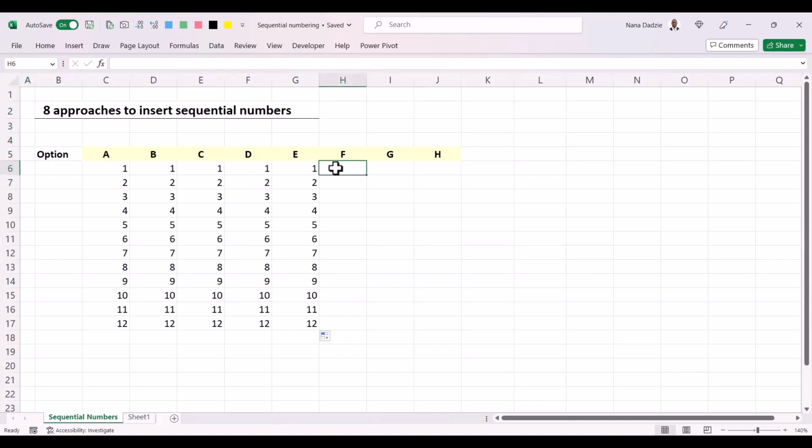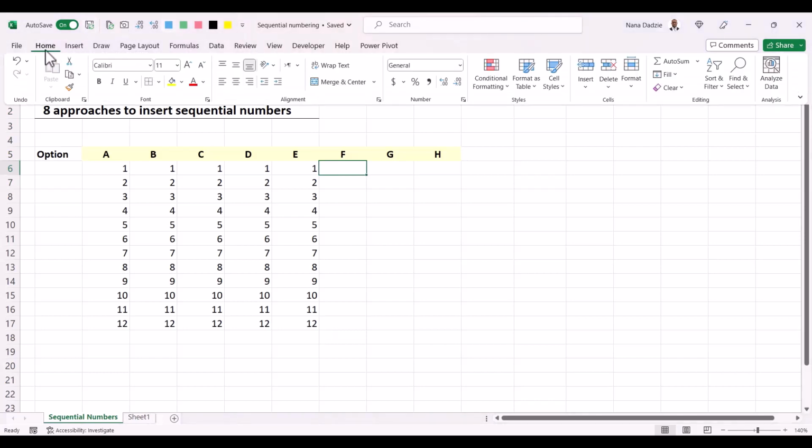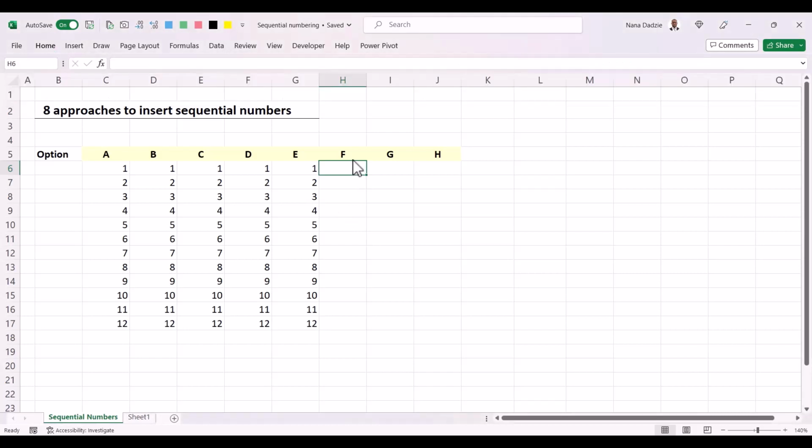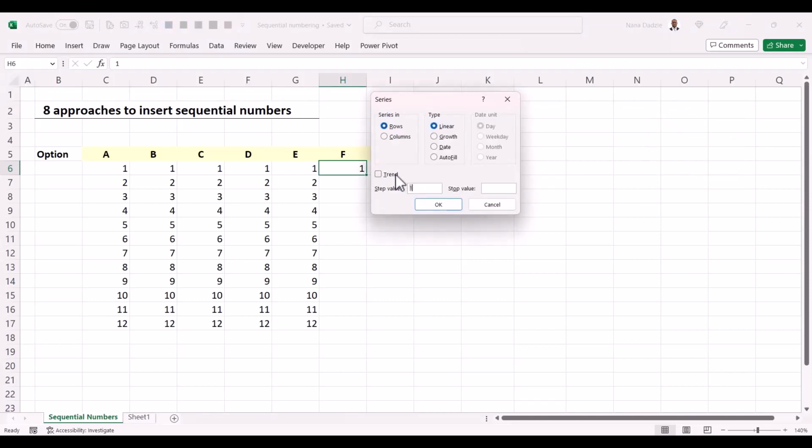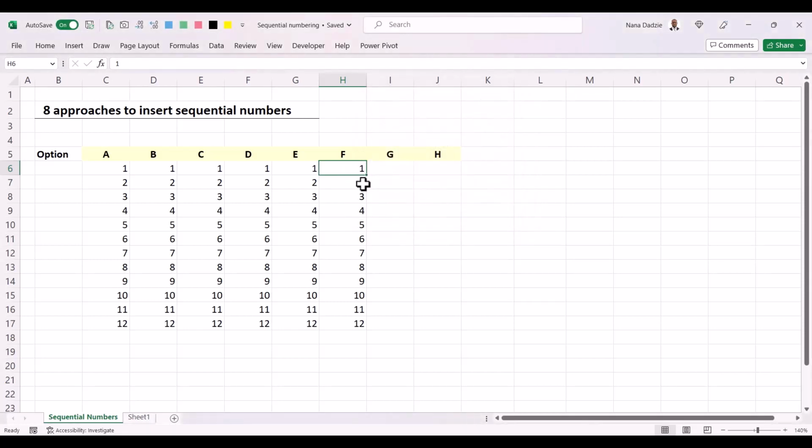Okay, so for option F, we're going to use the series function under Home. So we go to Home. Before we do that, we need to insert 1 and then come back to that cell before we go to Home. Then Fill, Series. We're going to fill series in a column, which is column H, and then by what increment. So that's the step value by 1, and we want to stop on 12. So that's the stop value. Go to OK. It populates for us the rest.